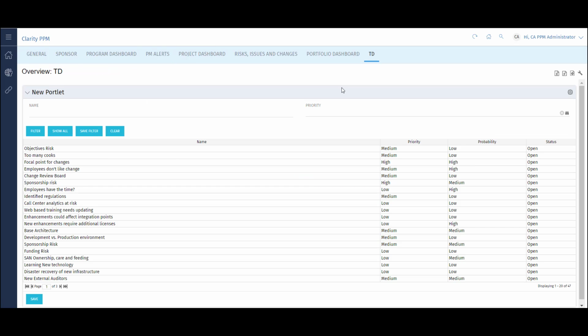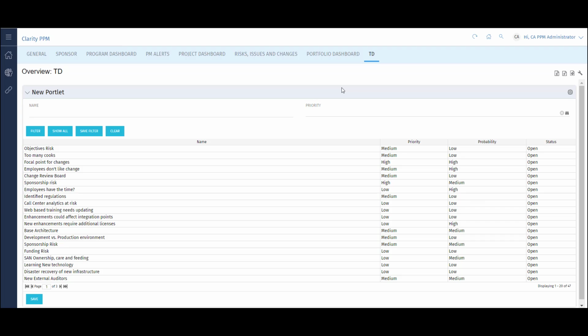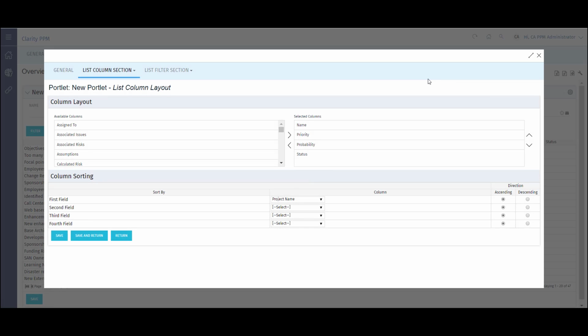I've added the portlet to my home page to view the results. The filter and list column views reflect what we created. End users also have the ability to configure the portlet to their own liking by clicking the Options wheel and selecting Configure. This view looks just like the Portlet Configuration view on the admin side.